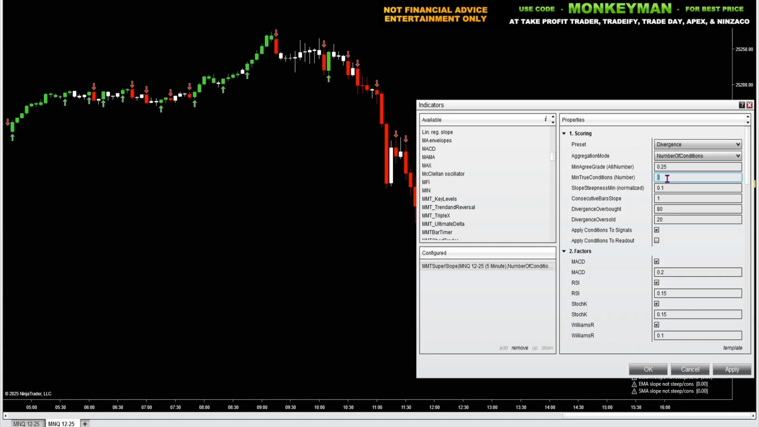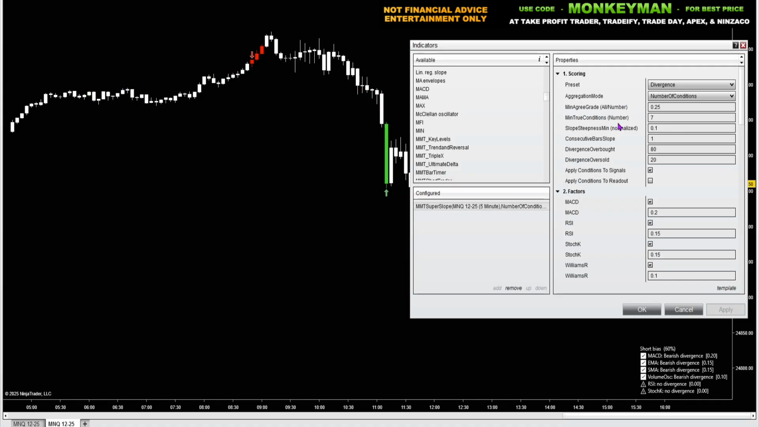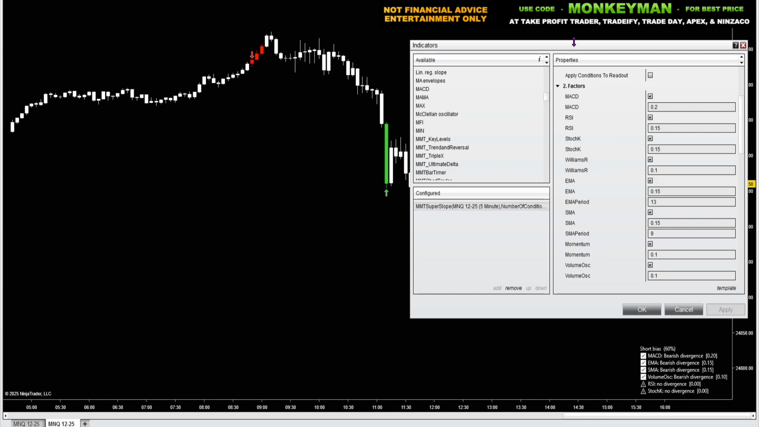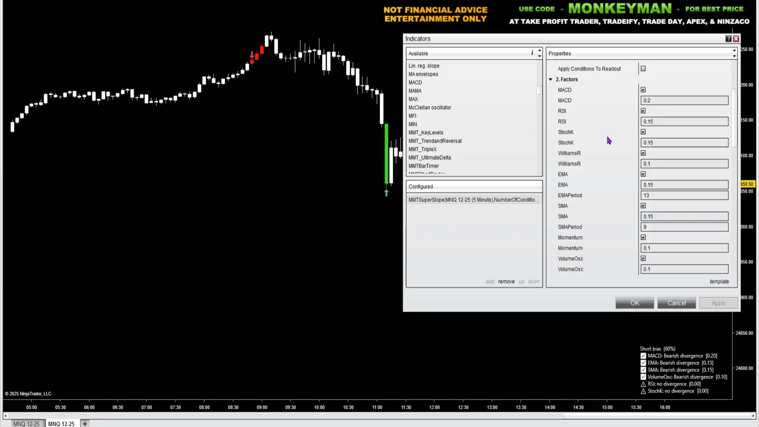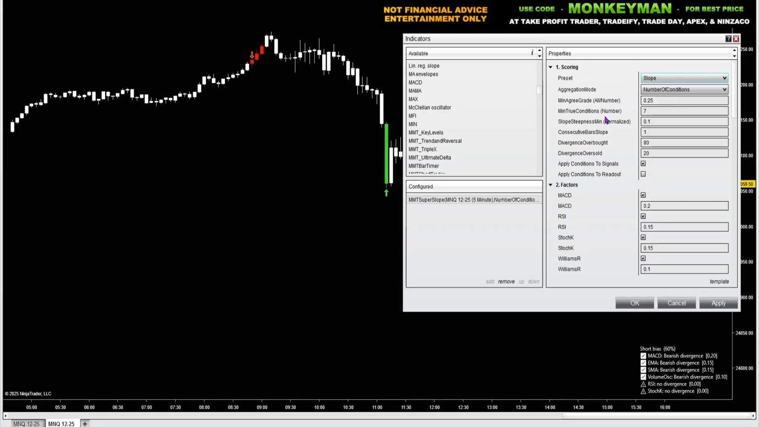With the divergence category, I just kind of threw this in there for fun. With the divergence, I definitely want to bump up this number. Here's a 7, so 7 of the following factors have to have some kind of divergence. So here we get the divergence to the downside, here we get the divergence to the upside, and that's when 7 out of the 8 have divergence. I mainly built the indicator for the slope mode, but I wanted to play around with the divergence category, so it is in there as well. I could also make the divergence overbought and oversold a little bit higher, say at 90 and 10.